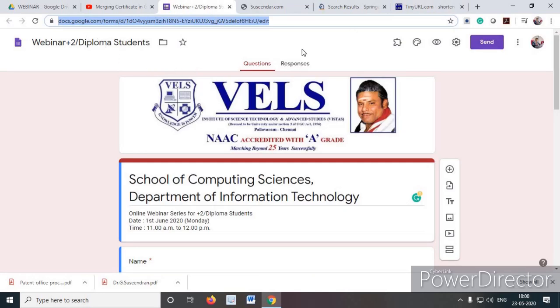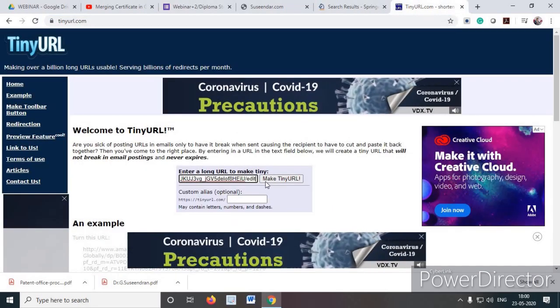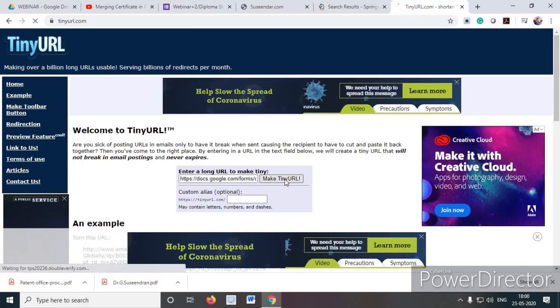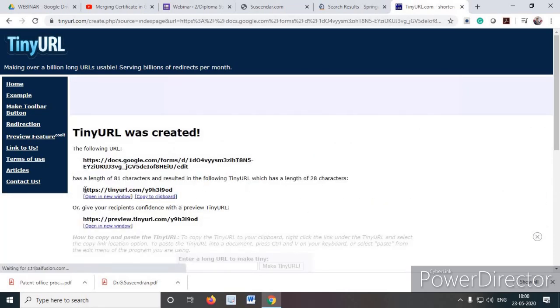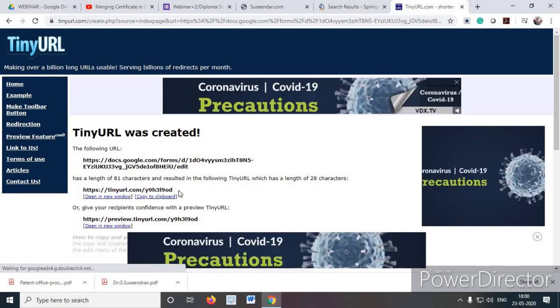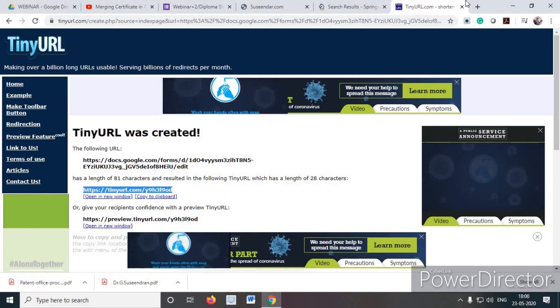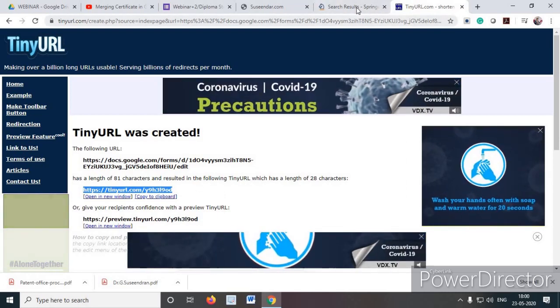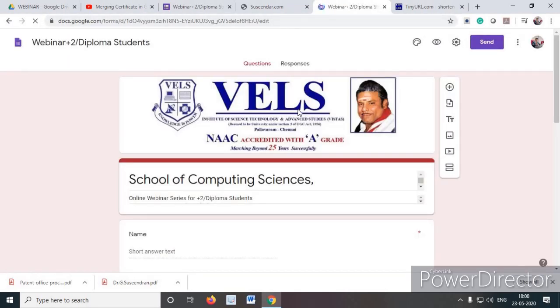Another method of creating a TinyURL is by using a Google Form. See, this is my form which was created in the previous section. Now I want to make this long URL a short URL. Go to TinyURL, copy this entire URL and make a TinyURL. See, now the TinyURL has been created. Now what you do is just copy this URL and you can send it on WhatsApp or by mail to any other user. I'm pasting that URL here. See, this form has been displayed here.